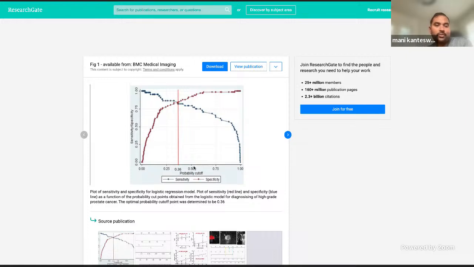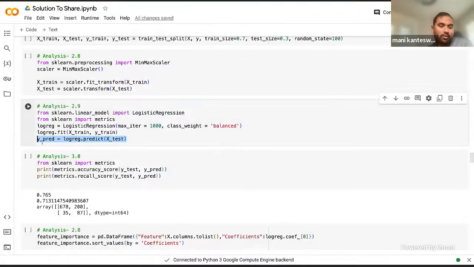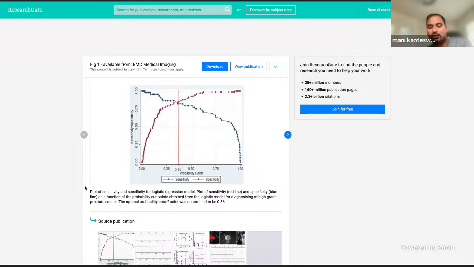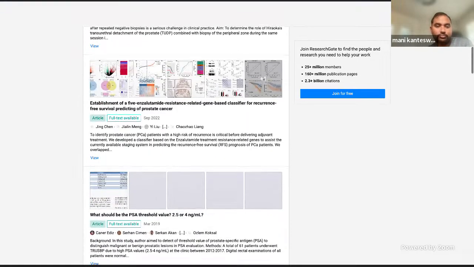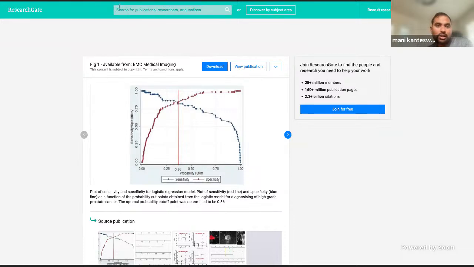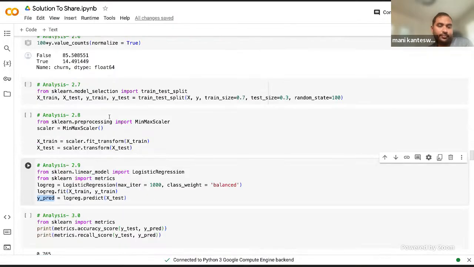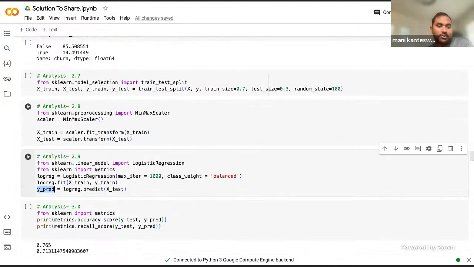It's not 0.5. So every model will have a different probability cutoff. You have sensitivity and specificity curves, these two curves will meet at a point, and that becomes your probability cutoff. You use that probability cutoff to classify whether it's a 0 or 1. Whatever Y-pred you get, if it is less than this, then it's 0, and if it is greater than this, then it is 1. So that's how you determine it. Any other questions? Anyone?